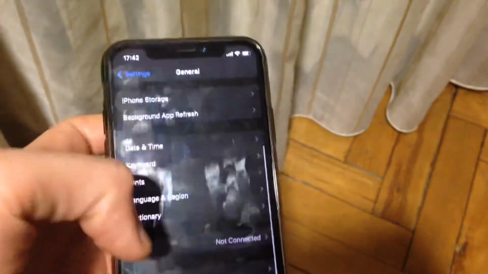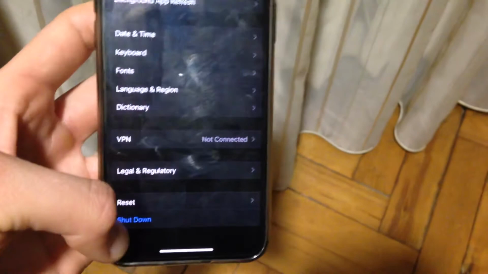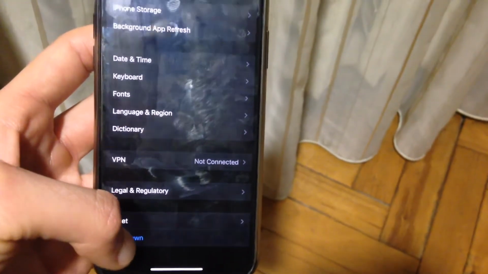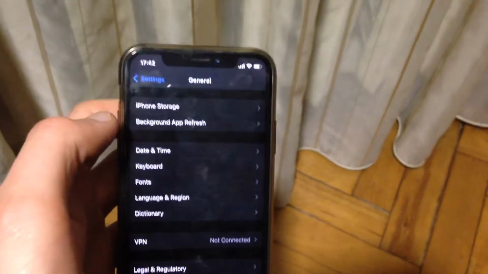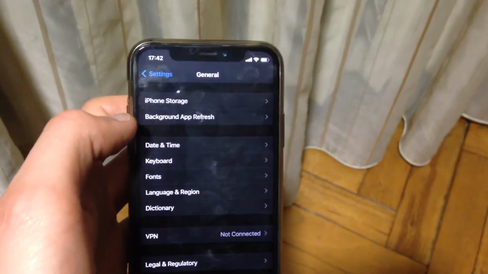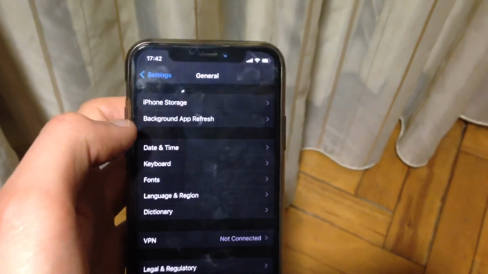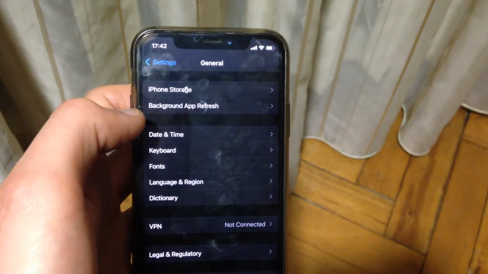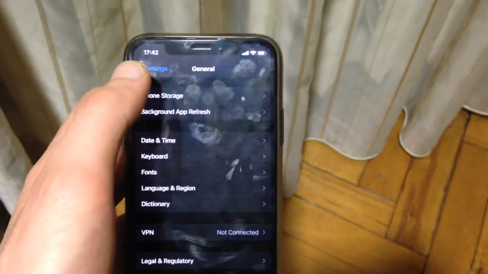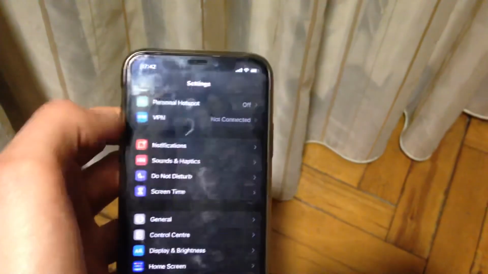Another thing you can try is to restart your phone. Go back to General, and in General you need to find Shut Down. Tap on Shut Down, slide to power off, wait a few seconds, and power on your phone again.